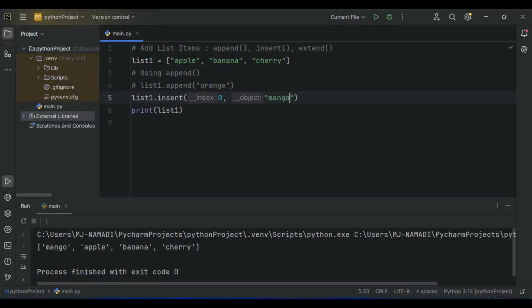So friend, that's basically how to add a value to a list using the insert method. We need to specify the index, the exact position where we want to insert the value, and then provide the value that we want to insert at our new index or new position.